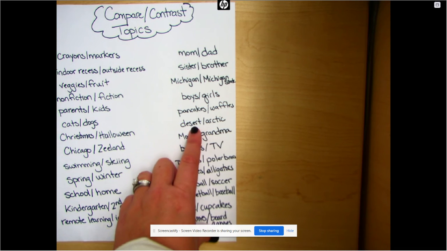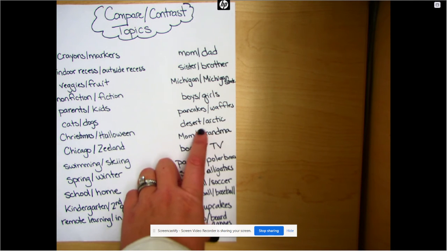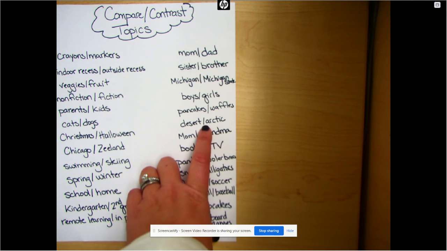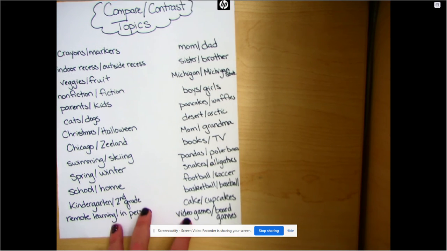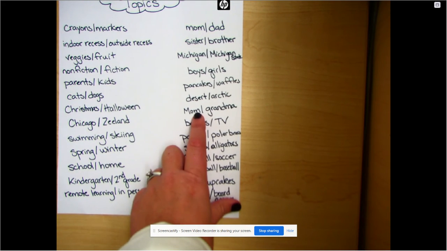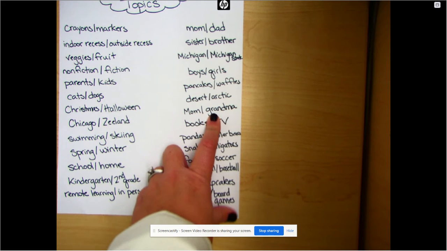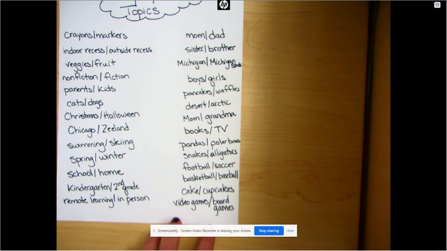Or I was even thinking about the outside, like the desert versus the Arctic. We've got sand, we've got snow, hot, cold, but they're both places where animals live. So we could put some similarities. I don't know about you guys, but mom versus grandma at my house would be very different too. We could get lots of ideas.